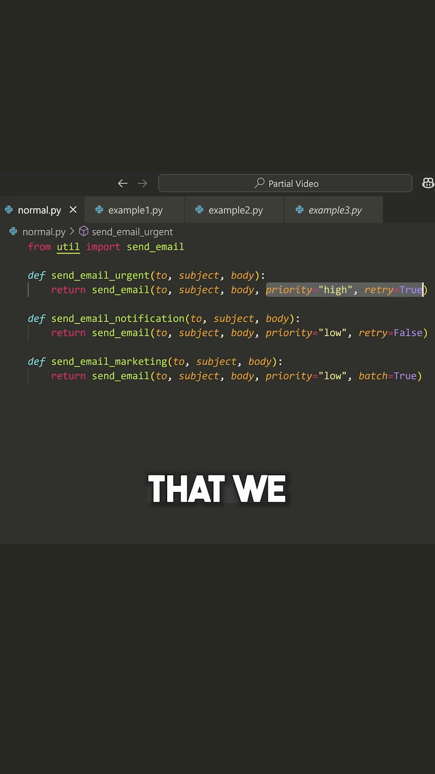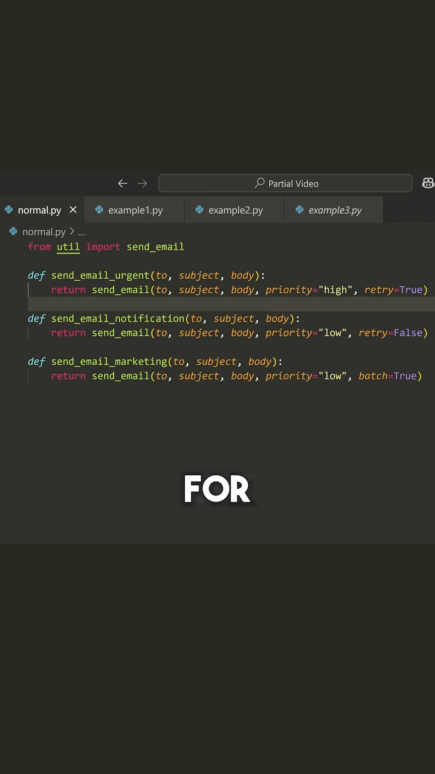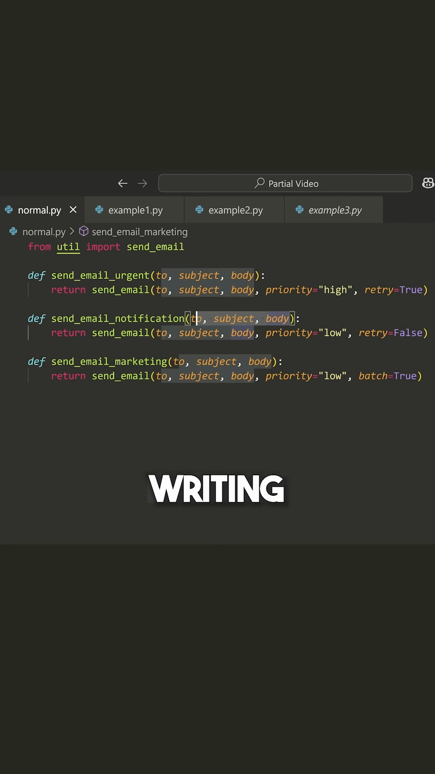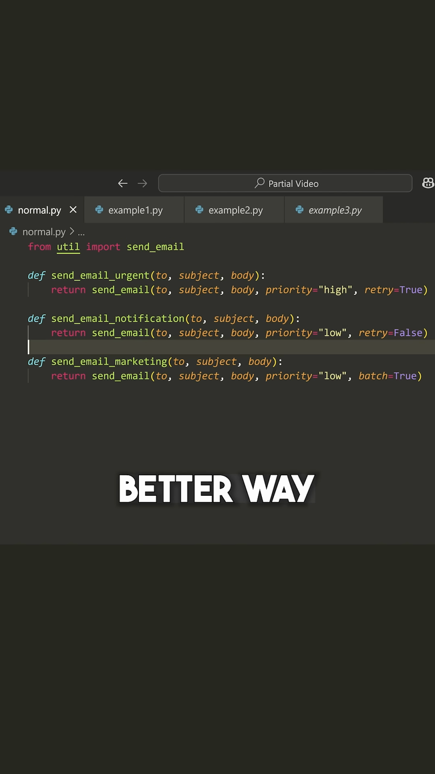Now, it makes sense that we might want to wrap this function call in some other functions to denote what they're doing. For example, sending an urgent email, sending notifications, sending a marketing email, etc. But you see here that we're writing a lot of repetitive code, because all of these functions that we're writing need to accept these mandatory positional arguments, and there must be a better way.